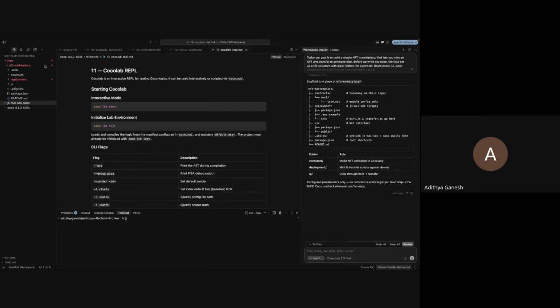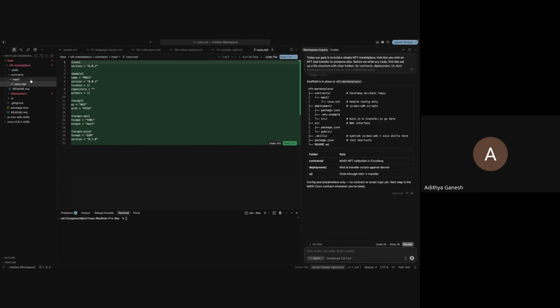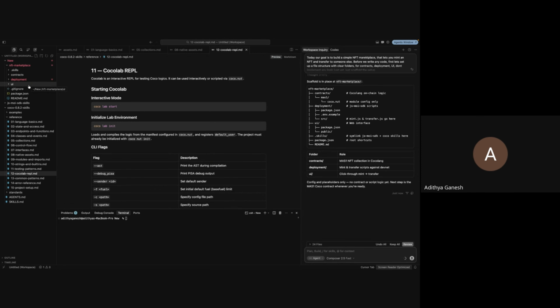Yep, there we go. And it's created that. So it's loaded the skills. We have a folder for contracts, and the best part is it's already set up the coco.net file as well, so we don't have to worry about that. And it's set up a place for the UI as well. So that's convenient. Now we know exactly what's going to be going where. So that's step one complete, essentially setting up the file scaffold.